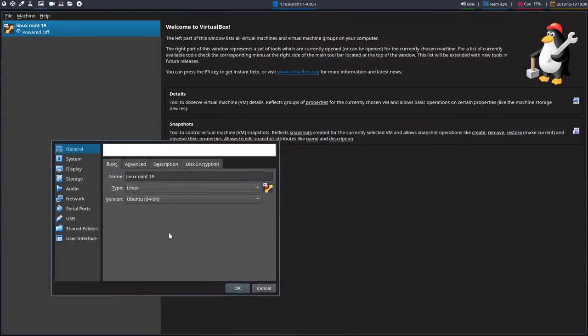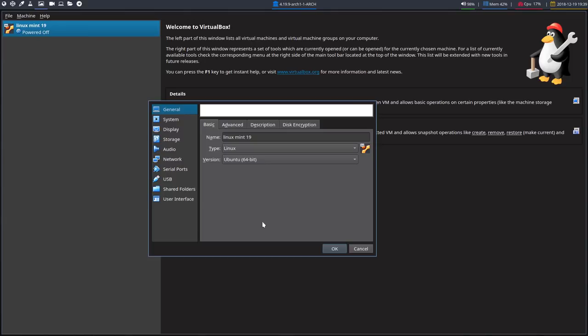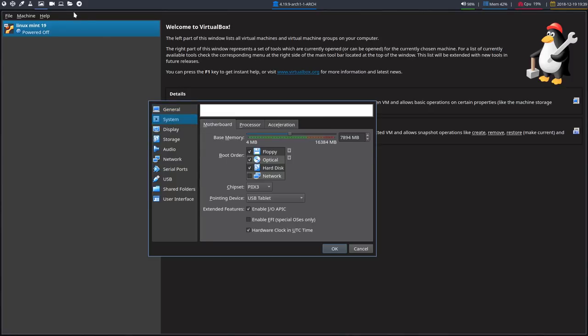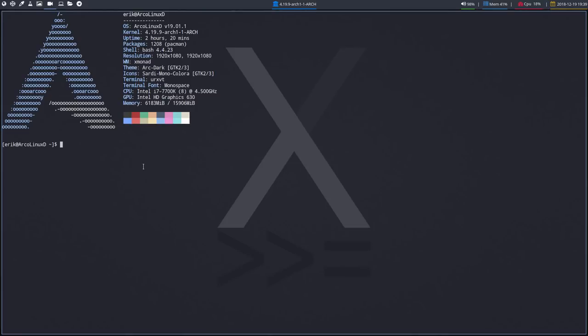This is different, right? It's a tiling window manager, so it kind of looks awkward from time to time. But it works, it's great. It has a very low memory usage.